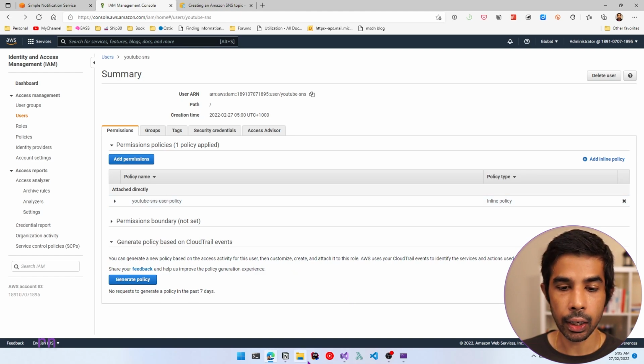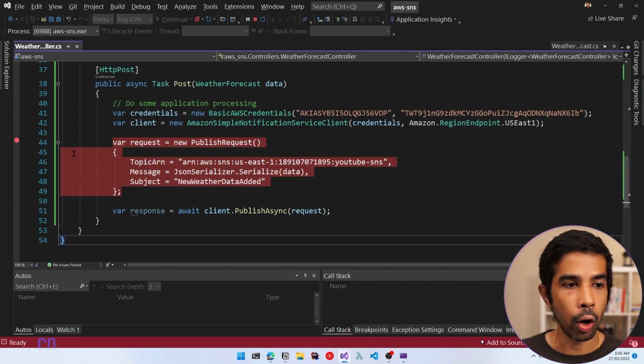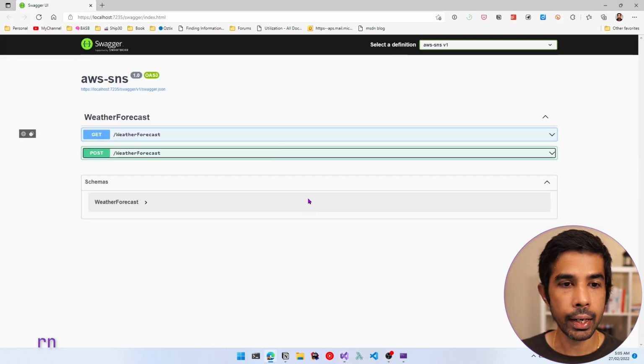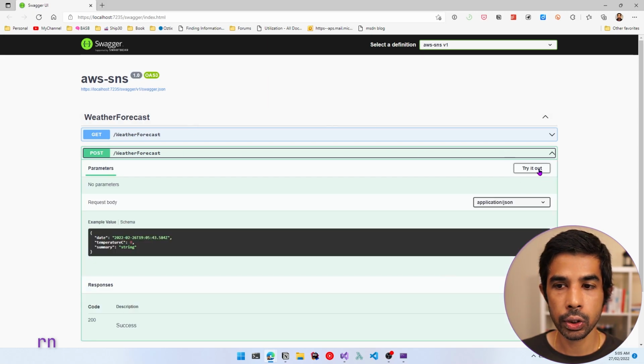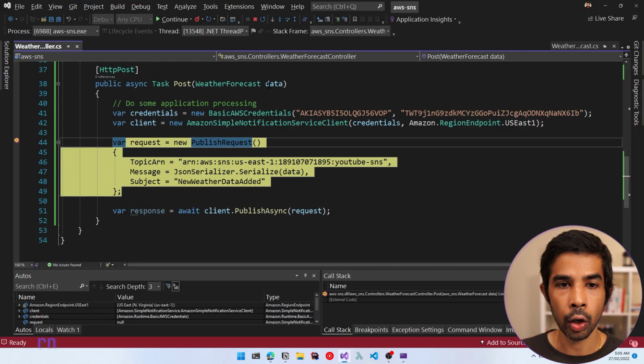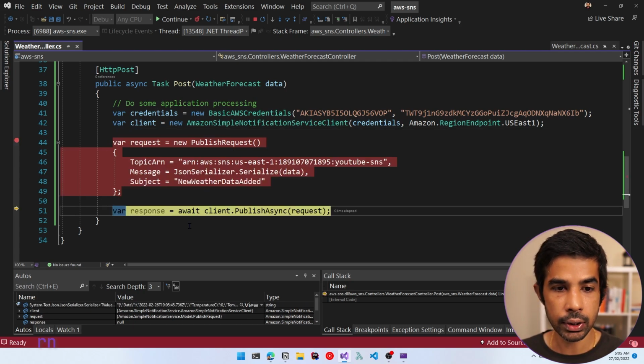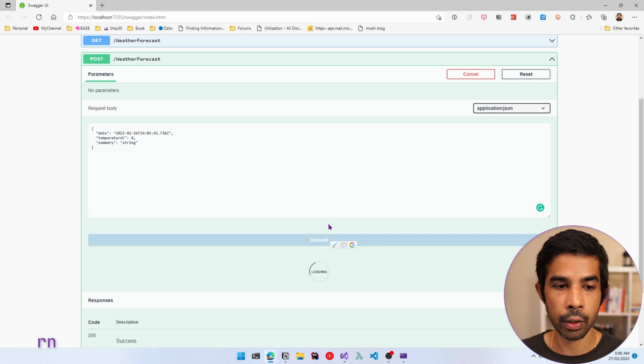So let's come back to our application, run this to see this in action. Now I already have a breakpoint here and the application is running successfully. So we have the get and post endpoints. So let's expand the post, click try it out, which already has the data populated here, and click execute. Now this sends the message. We have the data as expected, and this is creating the publish request. So let's step through this and call the publish async method.